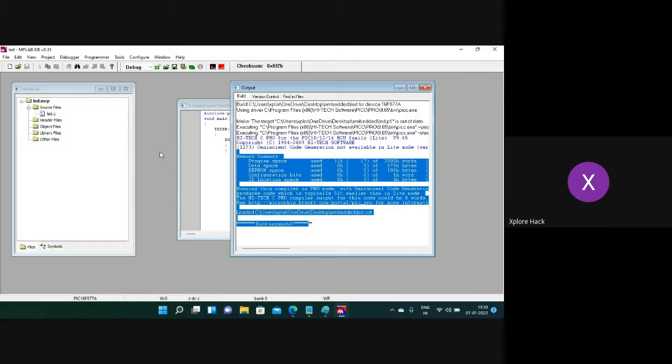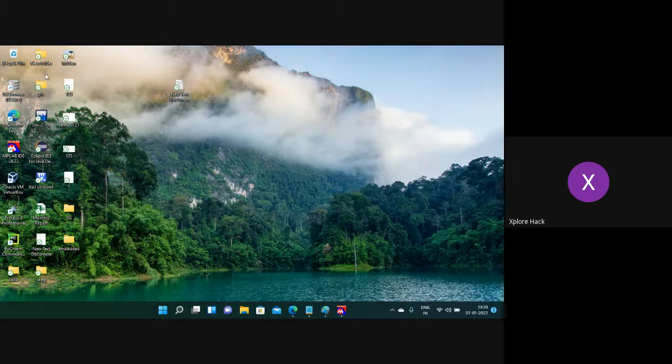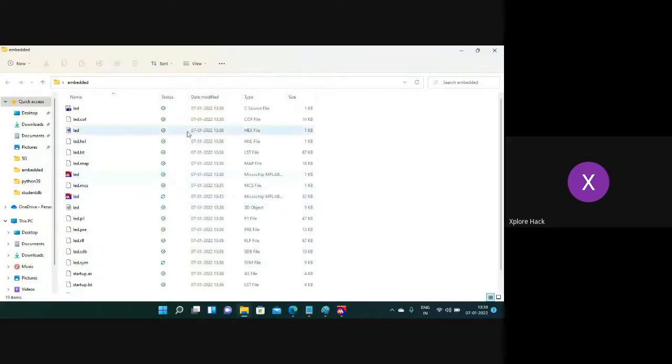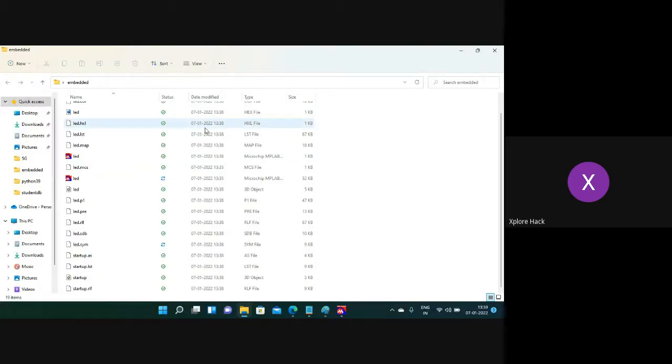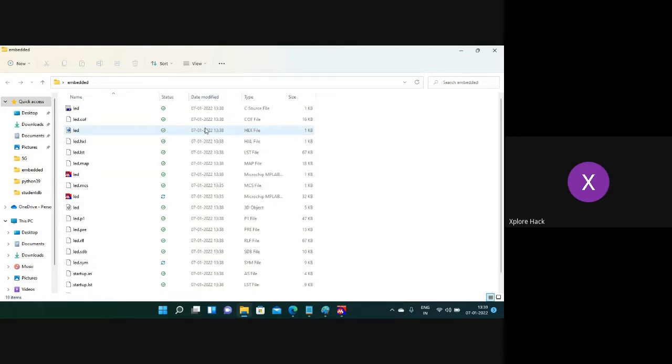After this, you know that we saved 2 different files inside the folder embedded. One is led and another one is led.c. But after the successful compilation of this program, we can see so many other files are created with the help of this software. Here we can see led.hex. The file type is hex. The hex file is available inside this folder.